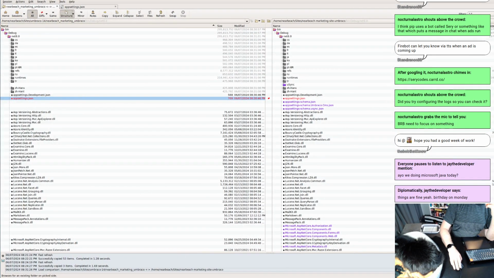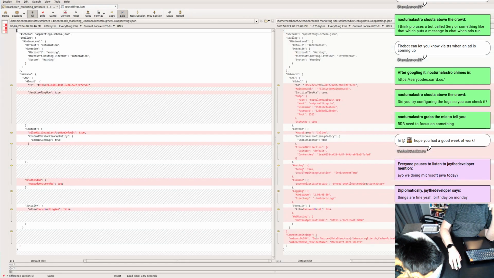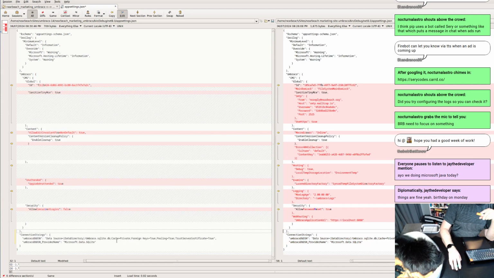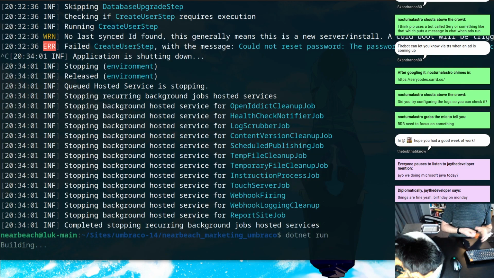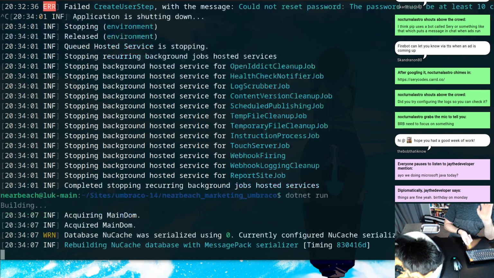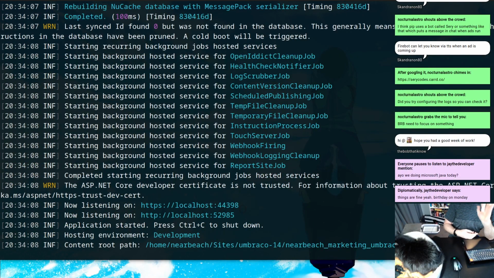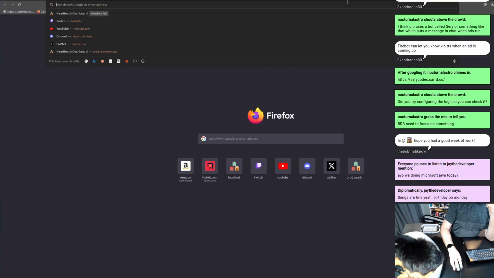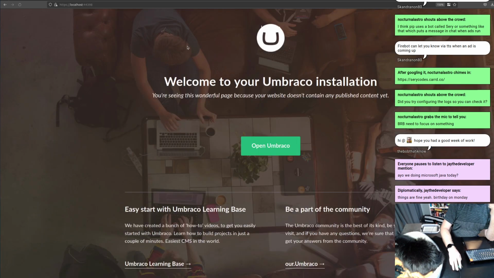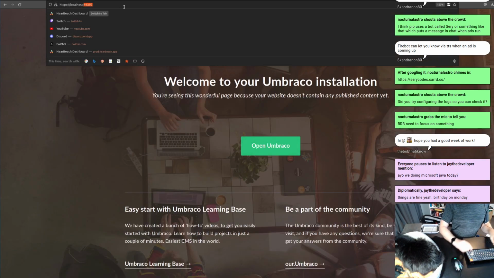Okay. What I want to do, app settings, I want to copy this across. And I just want to hit save. I'm going to stop this. I'm going to hit dotnet run. All right, I'm just going to copy link, paste and go. So we've got our Umbraco.